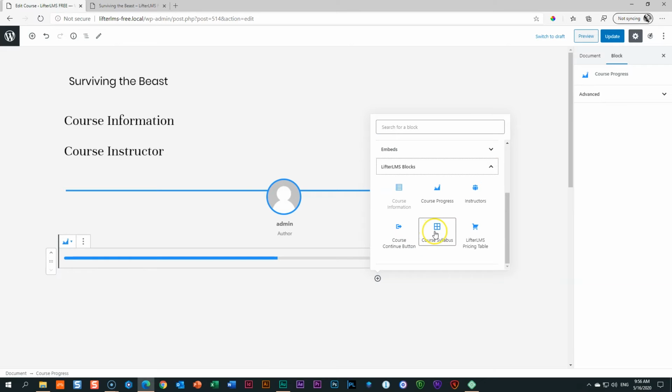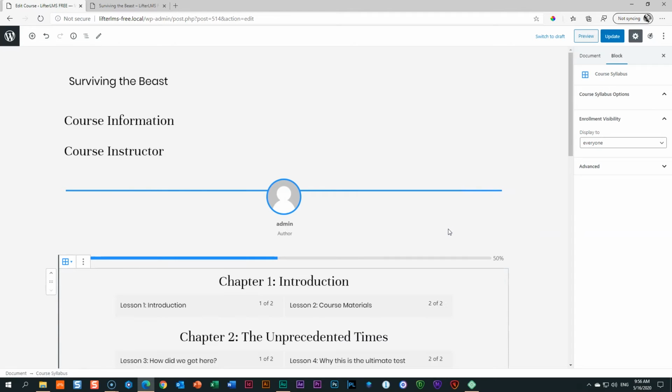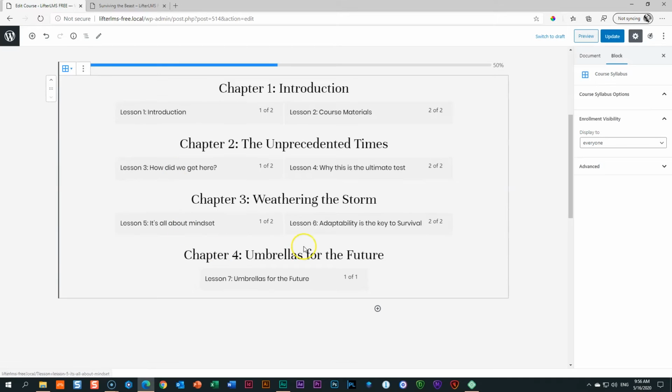Let's add another one. We go to LifterLMS blocks. And now I want to bring in the syllabus. Now the syllabus is that thing we just created. All of our sections and our lessons to give people an idea what they can expect when they join this course. So click on Course Syllabus. And this is going to draw all of that information that we had created. You see here Chapter 1, 2, 3, and 4, Introduction, Unprecedented Times, Weathering the Storm, and then here are lessons under them. That is the course syllabus.